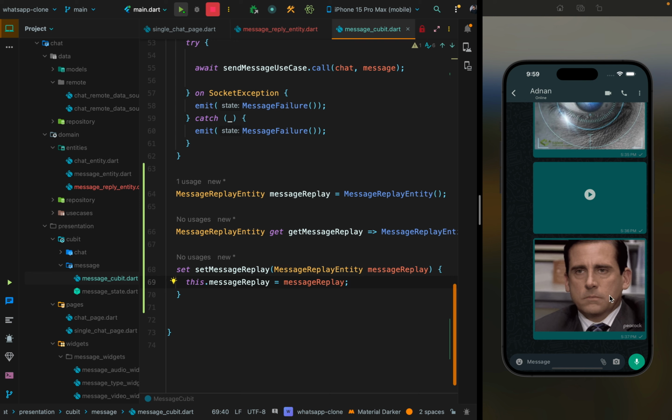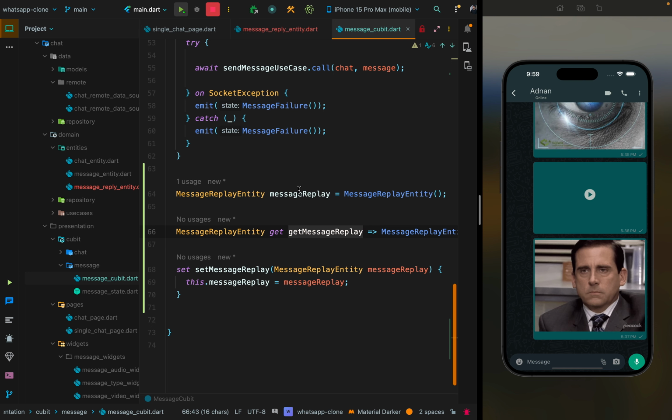For example, when we swipe a message like this, we will call this set reply to set the data in here, and then we will retrieve it using the get, or we can also retrieve it by directly accessing the message reply.